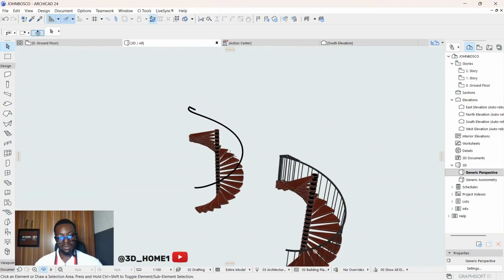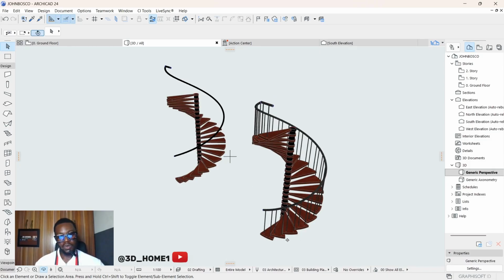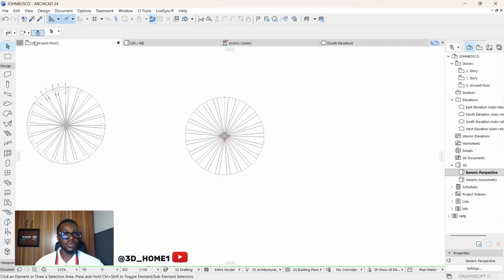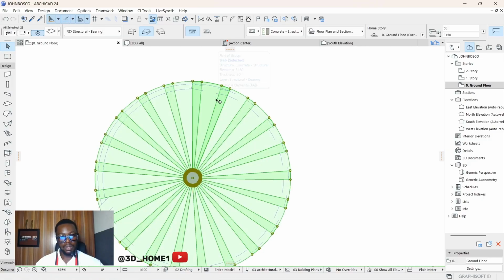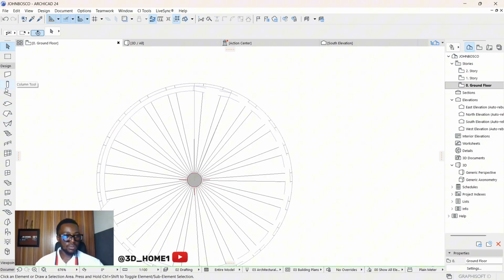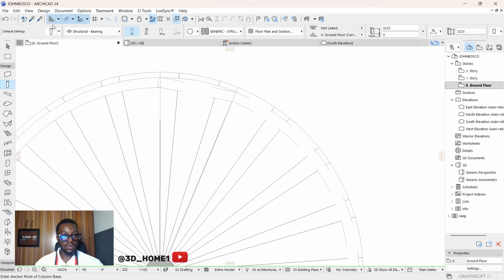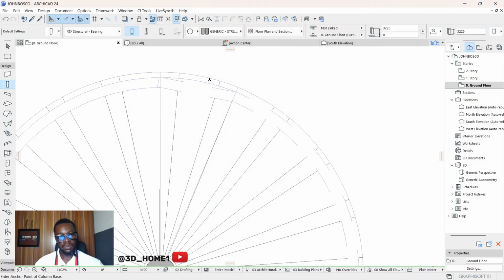Alright, but we need to design these other things you're seeing, which are these ones. We can actually use columns to do this fast without wasting much time. I think we'll start with this first one. Did I group this? Yes, I did. Okay, let's start with this one. So we'll still select column. We're creating our balusters now. We select column, go to column settings and change the thickness from 150 to, let's see, should we say 30? Let's go to 30 and see how it's going to look.